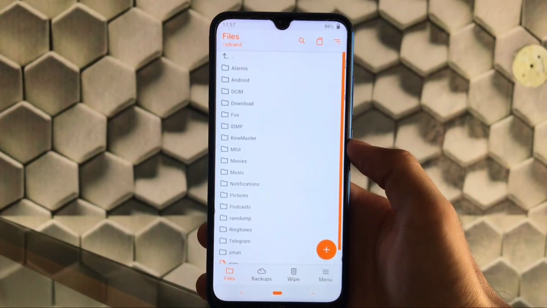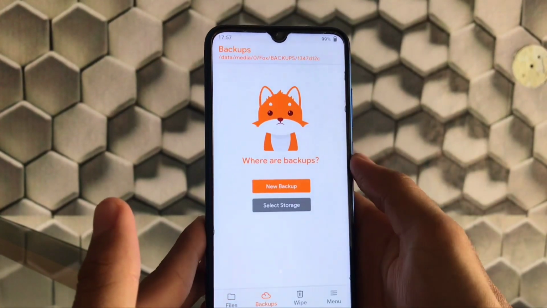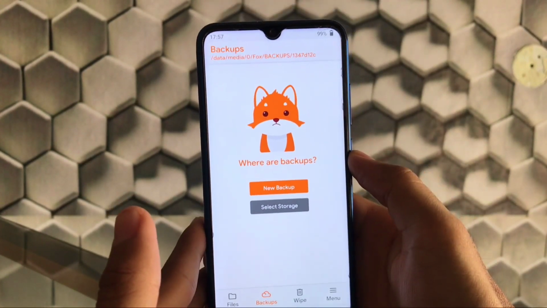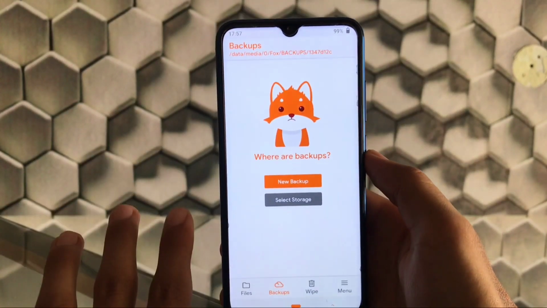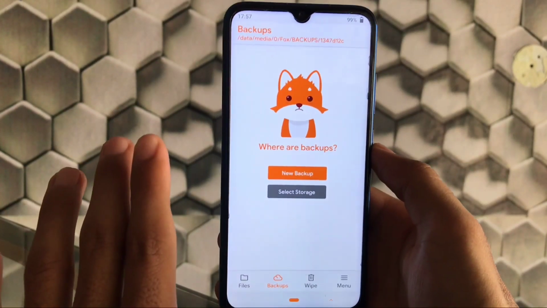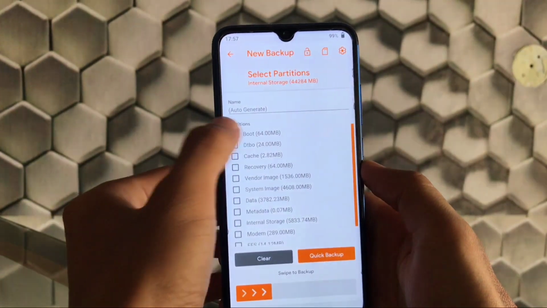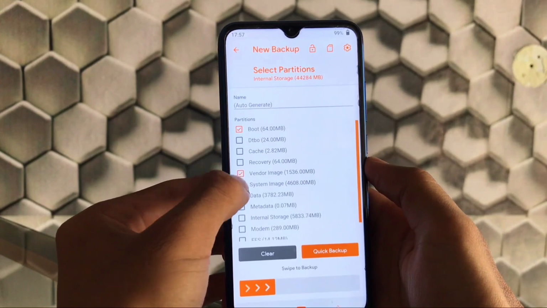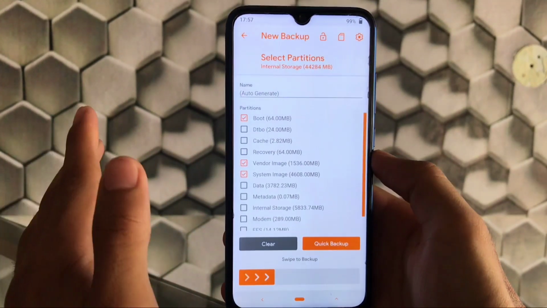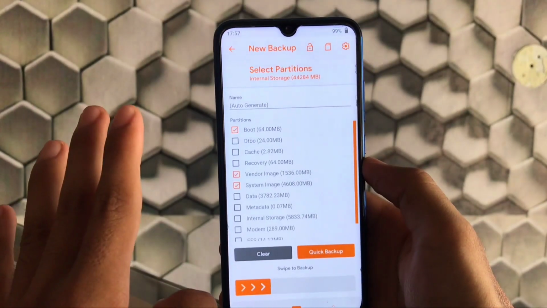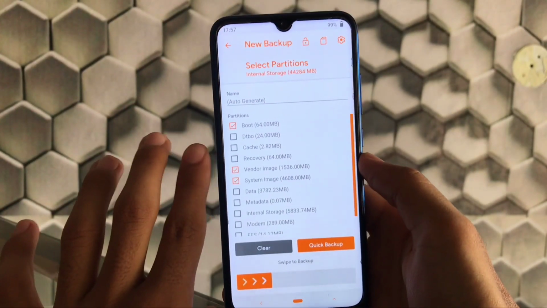If you have Orange Fox Custom Recovery, the first precaution is that you should take a backup. First of all, click on backup and take a full backup of your Android device, in case something goes wrong. Click on next, backup, new backup, and select boot, recovery, vendor and system. These are the main things you have to keep in mind in case something goes wrong. Just back up these things, click on swipe to backup, and you are good to go.